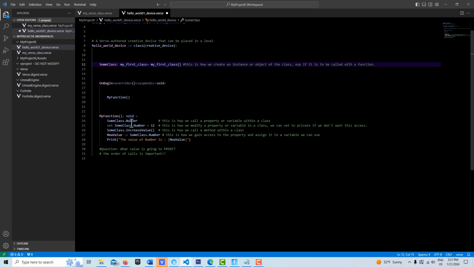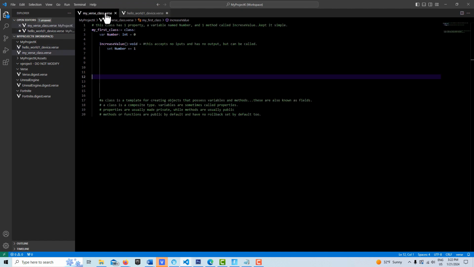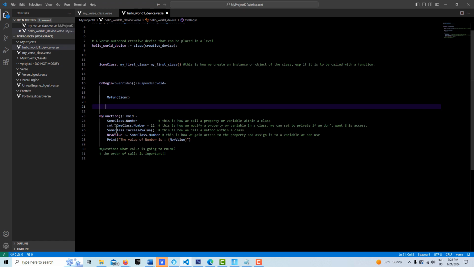This is how we would reference or call a property: we just put the name of the class that we've created, which is now the class my verse class. We're now referring to it as some class here that we named, and you can name this anything you want, but we're calling some class period number, and that's how we call it. Now to modify that value, you would just go set some class.member equals whatever number. By default it's set to 0. We can change it to 12. So here we're just calling it, but we're not doing anything with it. Here we're calling it and setting it.